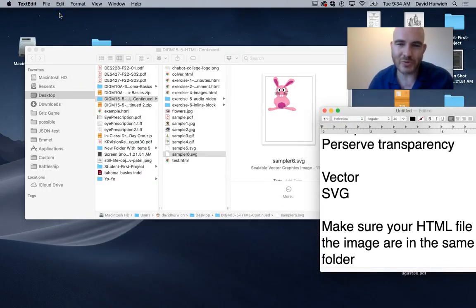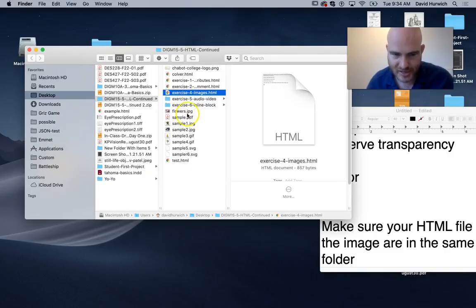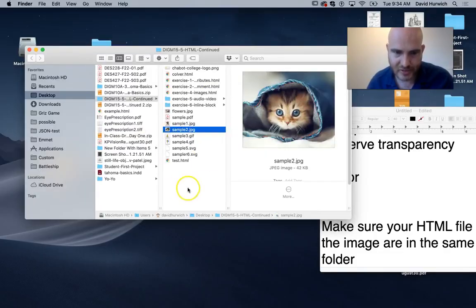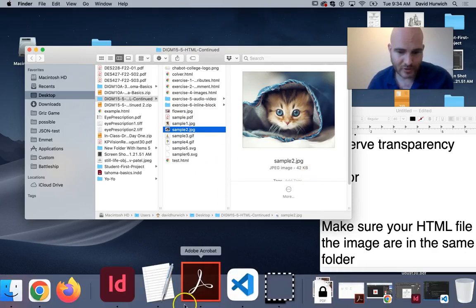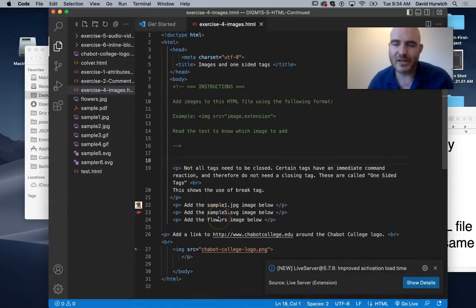I don't really want to get into it right now, but it basically has to do with what's called file management. So here's exercise 4. Notice that all of the images are in the same folder. Okay, that's important. If you do not have the images and the HTML in the same folder, it's going to cause some issues and it may not work properly. Okay, that's all you need to know right now. There is a reason, and I will talk about it later, but not at the moment.